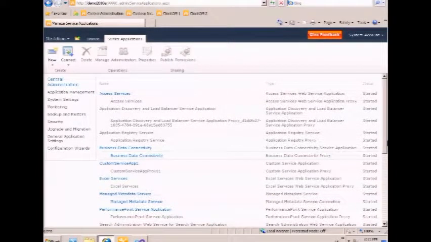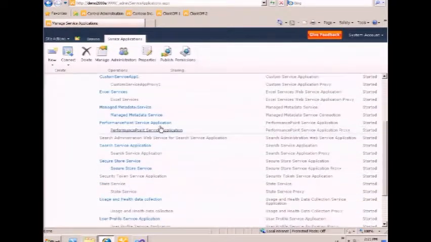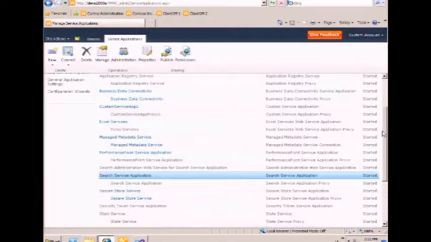If I take a look at some of these other services, you can see some basic stuff here. So for instance, let's look at the search one. I'm going to pick search here, and you can see this is the search application that's running, and then this is the proxy that gets into the search application. All right. So I've got my search service application here, and then I've got a couple different options up in the ribbon. So I've got my manage link here.